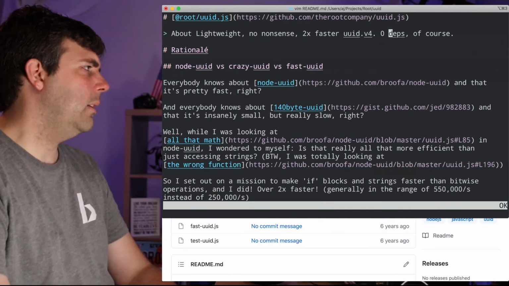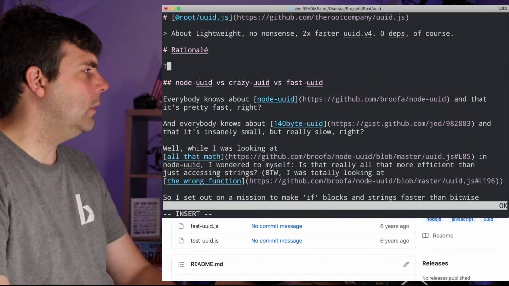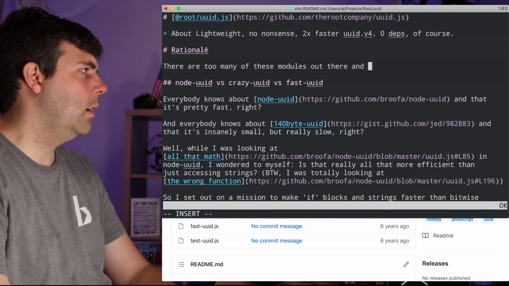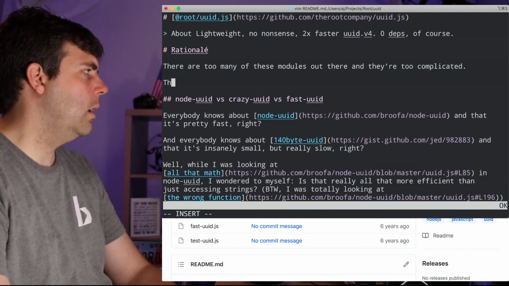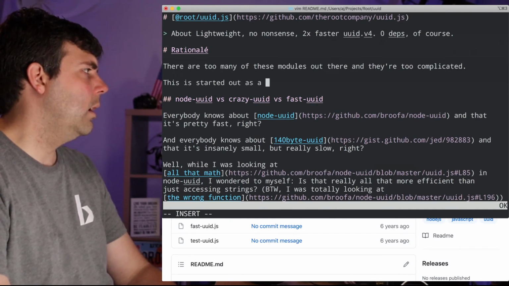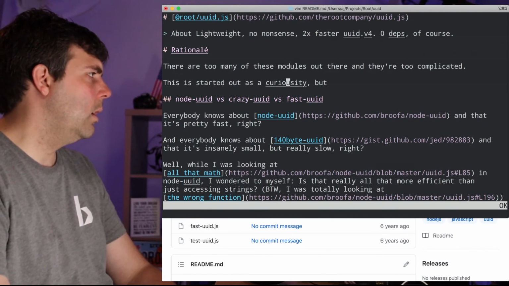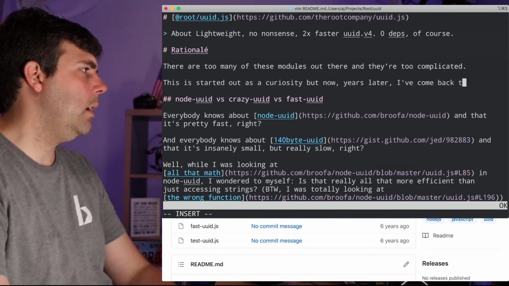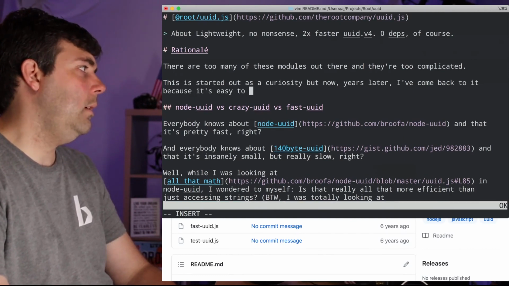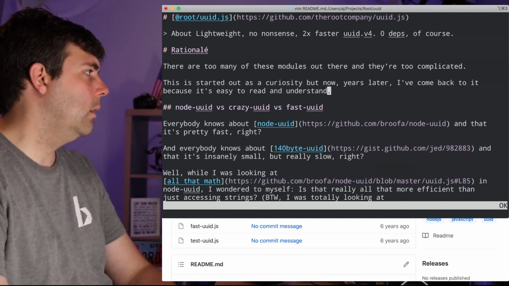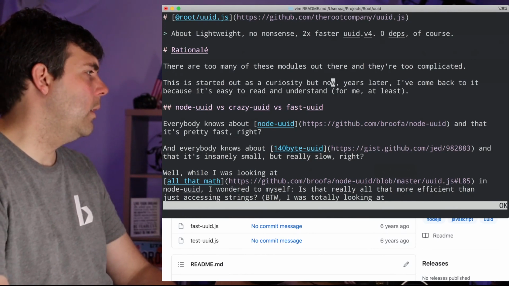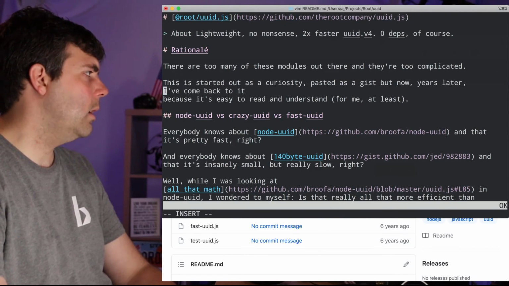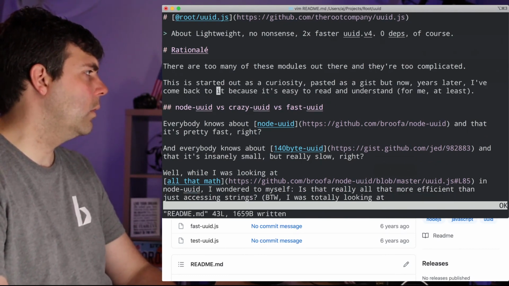Yeah. Make it sound really cool. Let's see. Curiosity. But now, years later, I've come back to it because it's easy to read and understand. For me, at least. This started out as a curiosity, posted as a gist, but now, years later, cool.